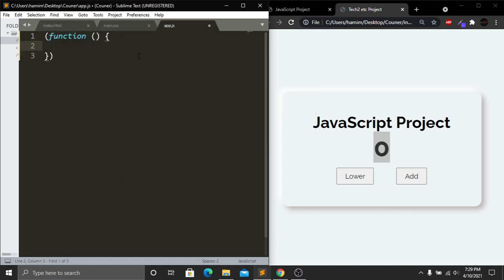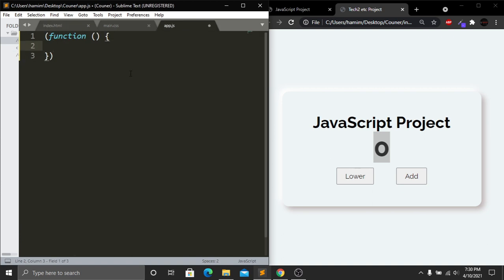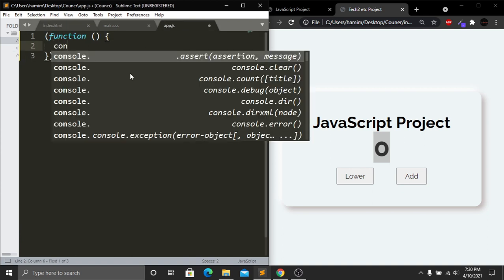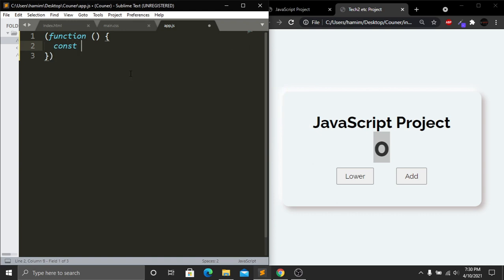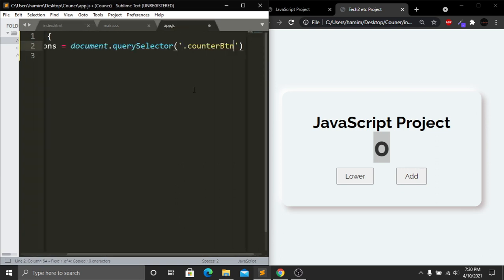And here first we have to initialize these two buttons, because we have initialized these two buttons in our HTML using the same class name. Here you can see that we have our same class name, counter button. And now we have to initialize this button in our add.js file also. So I will take a variable, so it will be const, and the variable name will be buttons. And then we have to add document.querySelector, and now we have to target the class name which we have given in our HTML. So I will just copy this counter button class from here and then paste it here. That's it. So after these buttons, now I will do another thing.